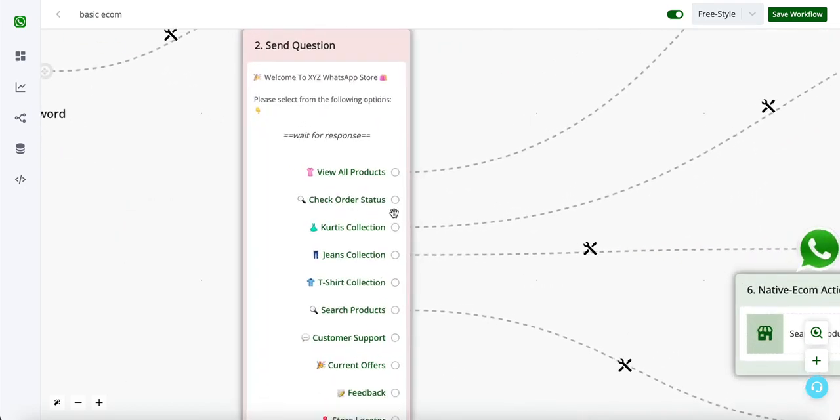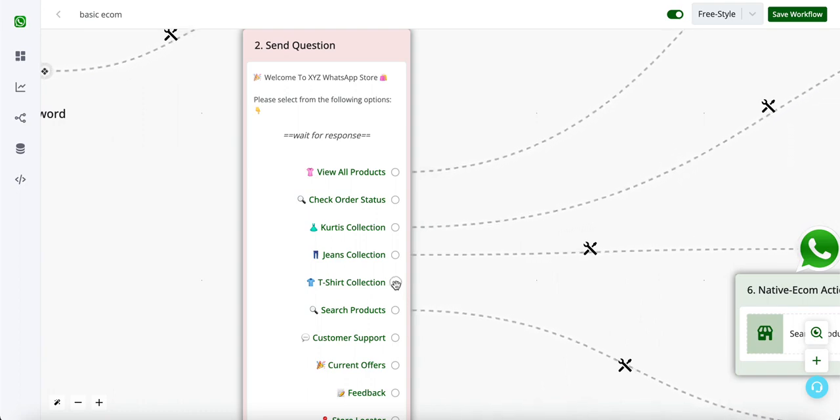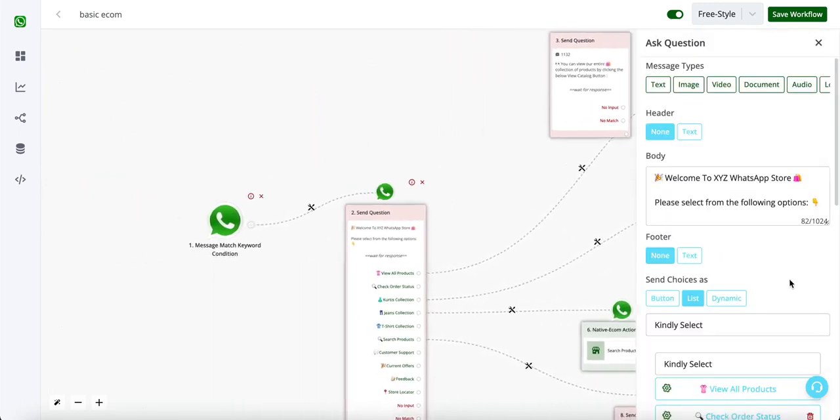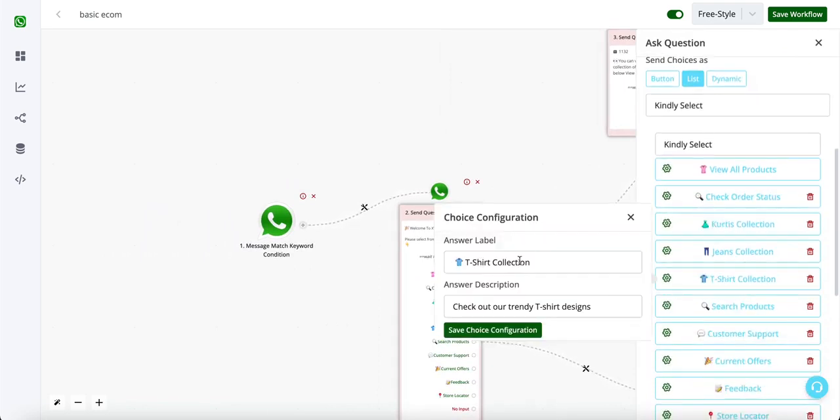Now let us see how you can send one single product to the customer. So for this, again we'll add a new thread, and this time I have added it to the t-shirt collection. So you can have a menu option like product of the day, and every day you can come here and change your product or maybe product of the week, and you can run some additional discount on this particular product.